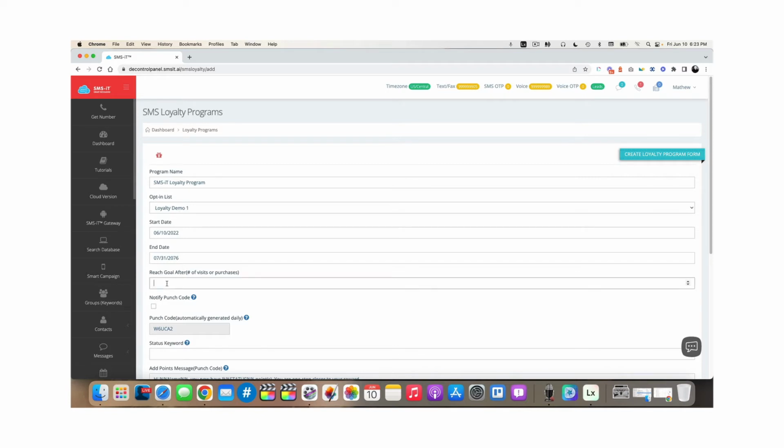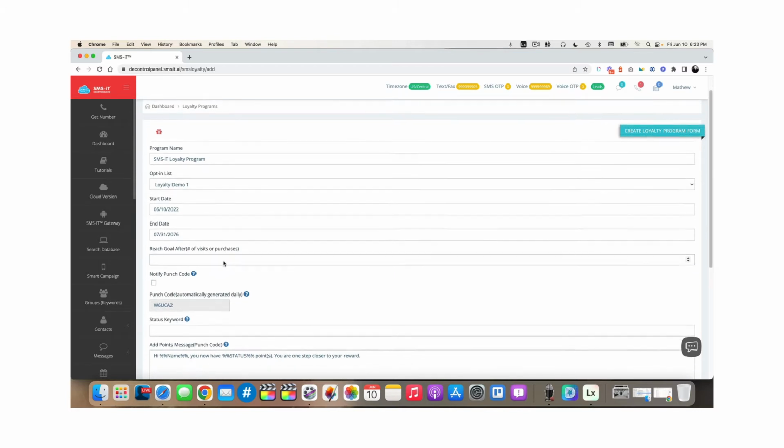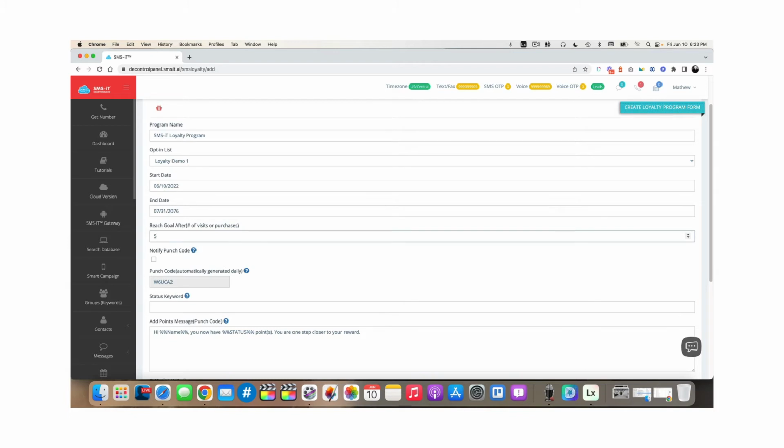Now, if somebody's part of your loyalty program, basically what's going to happen is when they come back in and do business with you, you're going to allow them to punch their virtual loyalty card on your kiosk. So in order to do that, you want to decide what reward they get and how many punches or visits until they accomplish that reward. So I'm going to say I want them to be notified after 5 visits. Let's say this is a restaurant, and after they come and dine with me 5 times, then I want them to be able to get their reward.